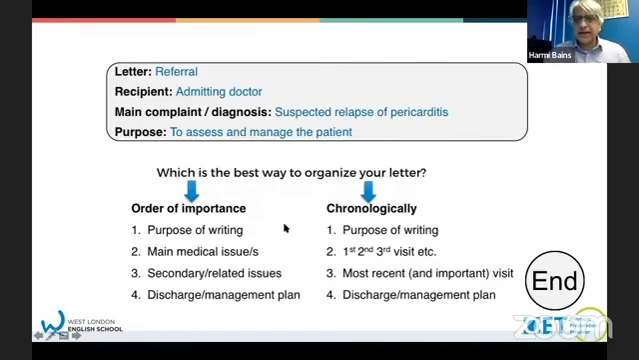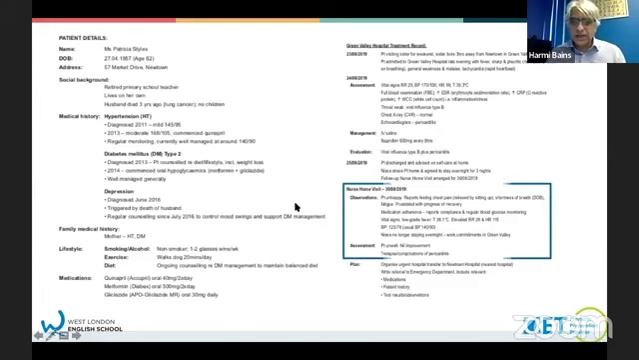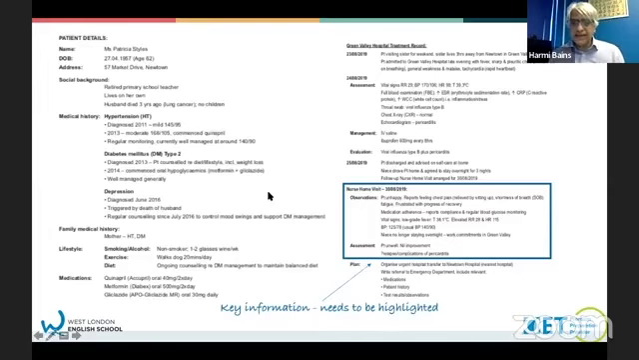With this letter, I think because actually it's quite an urgent situation. Pericarditis, I mean, it's a serious thing. The patient's having a relapse. So in this situation, basically order of importance would have been better. These are the case notes which this task comes from. Don't worry if you can't see this. What I'm going to do here, just going to highlight this. These were all of the key case notes.